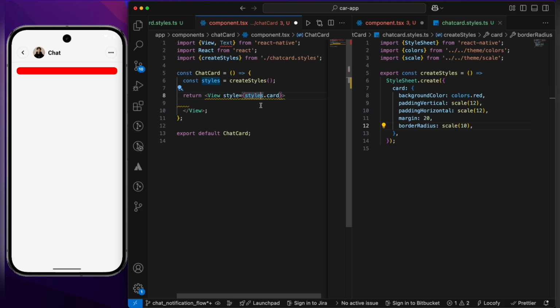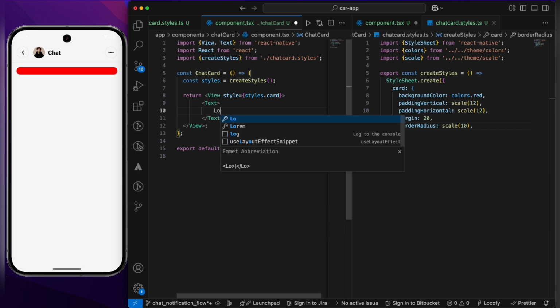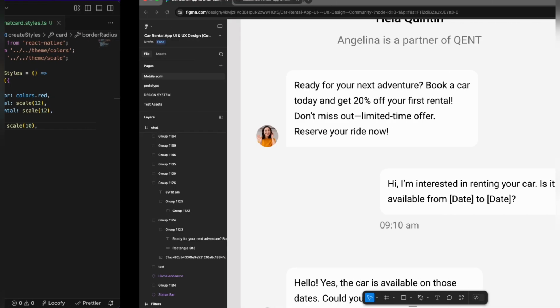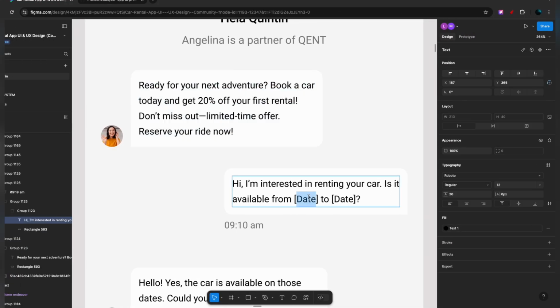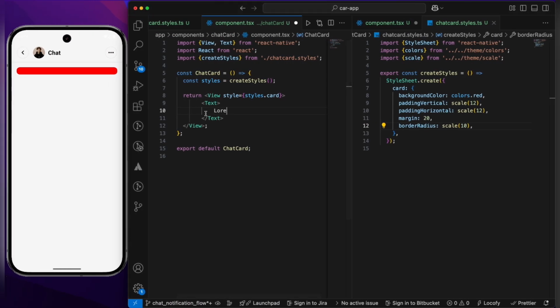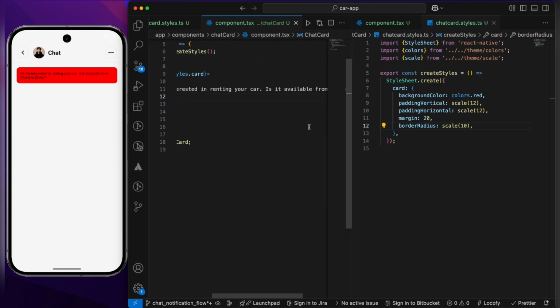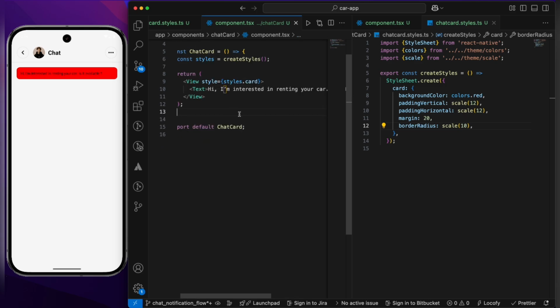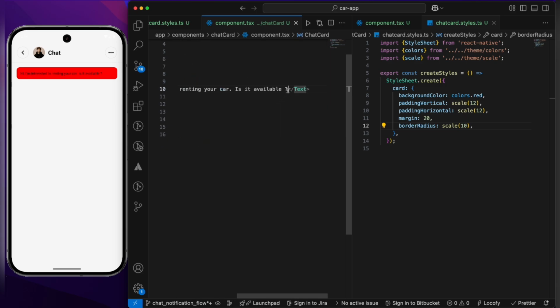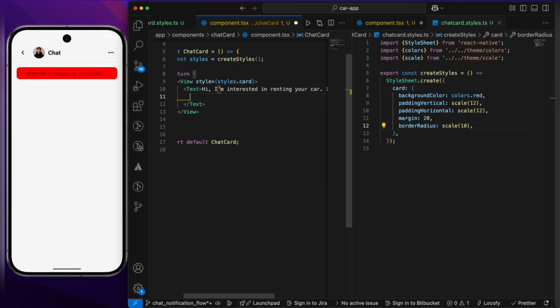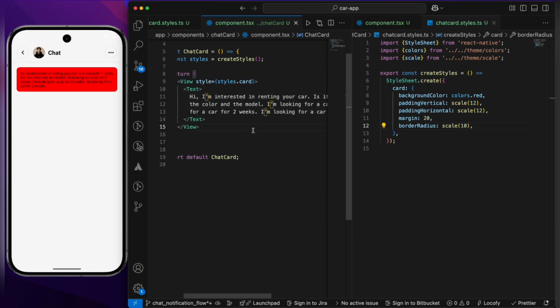Okay, so inside it we also have the text. So let me add the text, and let's just add the UI text. Hi, I am interested in your renting app or something. Okay, so yeah, is it available? Let's keep it only with a question mark. Yeah, let it be 2 lines. So I'm going to add, I really like the color and the model. Yeah, something like this, so that we can see the text.